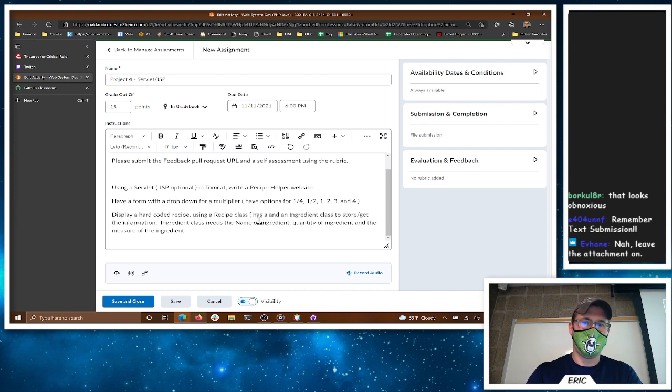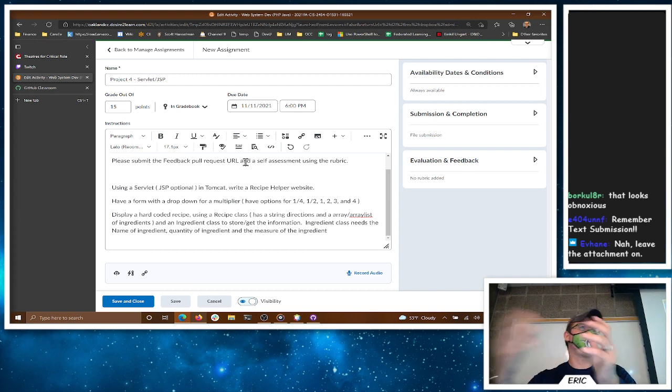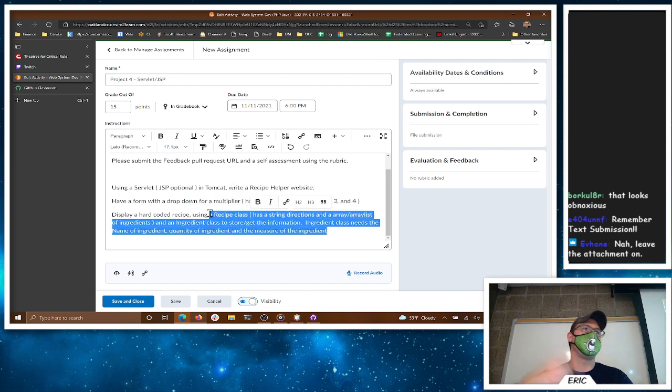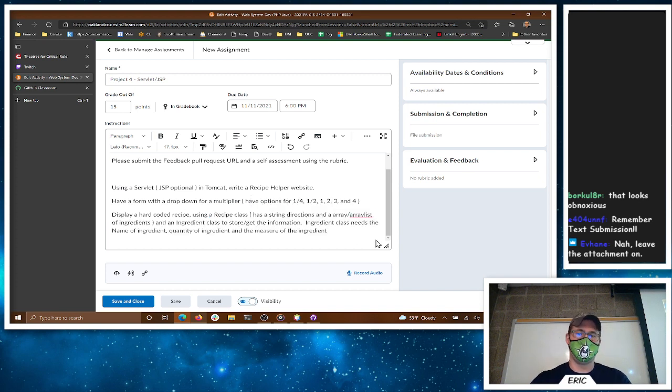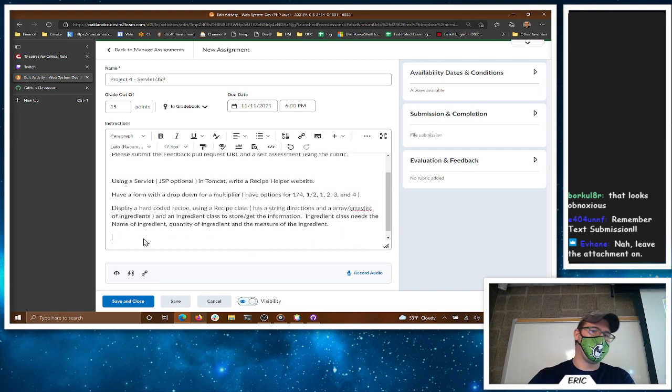The recipe class has string directions and an array list of ingredients. The ingredient class has the name, quantity, and measure. Does that make sense, what we're looking for? Again, if we take this further, we could store recipes in a database. You could search for recipes, find a recipe, and still do this. We're forgetting all that extra stuff and just saying hard code in one recipe and show me you can use this multiplier to go through this object, do all the multiplication, and still output your results. That hard-coded recipe. Does that part make sense?